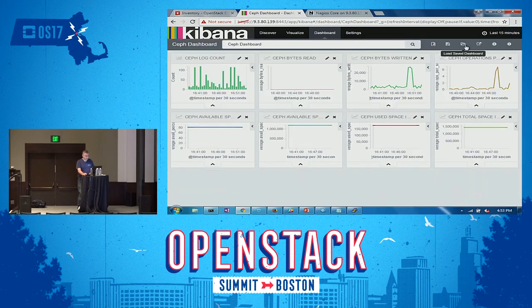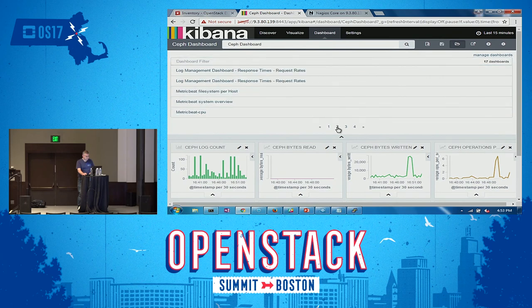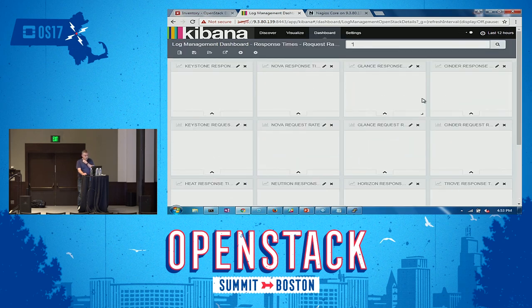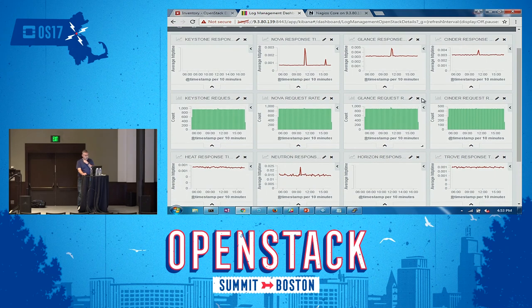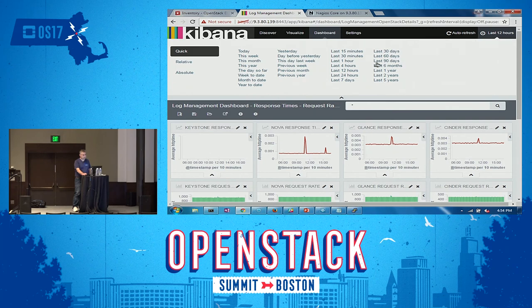I want to show you two other dashboards. So one of the things we like to do is monitor the request rate and response time, and for the most part, the request rate's all low. But if there was a problem, you would see it here. If somebody complained about slow response, is it Nova, is it Neutron, is it Glance? What's the problem? You would see it here. You can say, oh, the request response times from this component are much more than normal. And again, you have that ability with the time setting to go 30 days or 15 minutes to drill down on your exact problem.